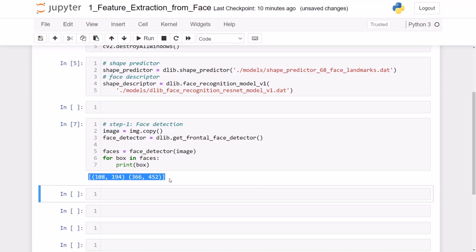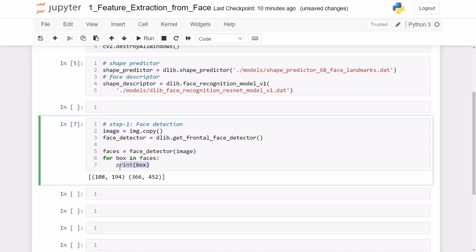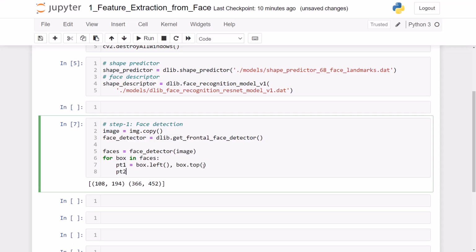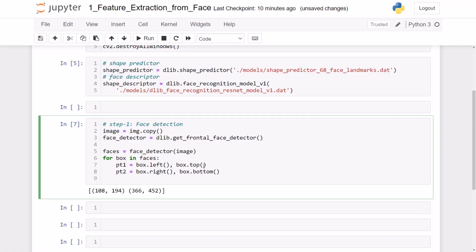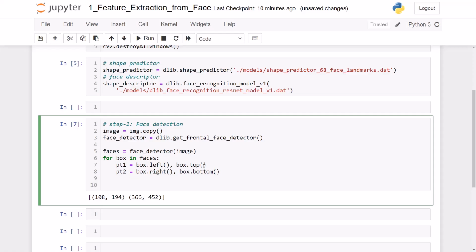So here you go, we got this box. Now let me take this point 1 and point 2. In order to get point 1 and point 2, pt1 equal to box.left, box.top, which is my point 1, and similarly point 2 will be equal to box.right, box.bottom. So that's it. What we got here is point 1 and point 2.